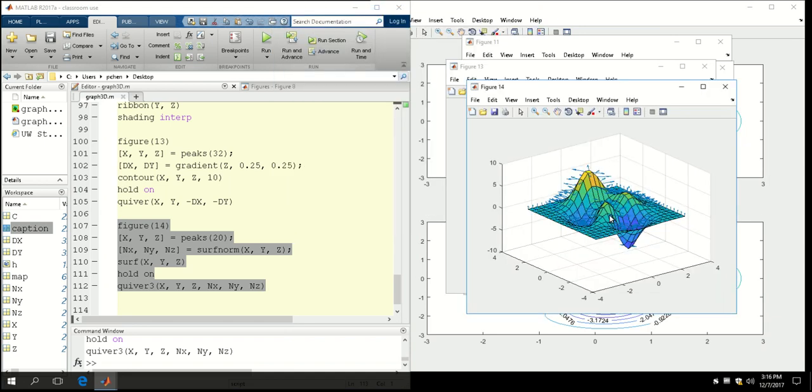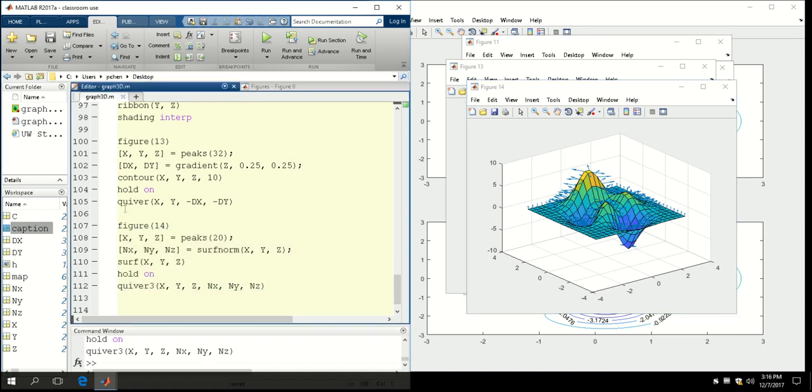Right. So this is not exactly the gradient plot, right? Here quiver is actually plotting the gradient, but here quiver3 is actually plotting the normal directions. So it's not exactly the directions of the steepest descent anymore, but it should be directions that are more or less perpendicular to the local curvature, right?